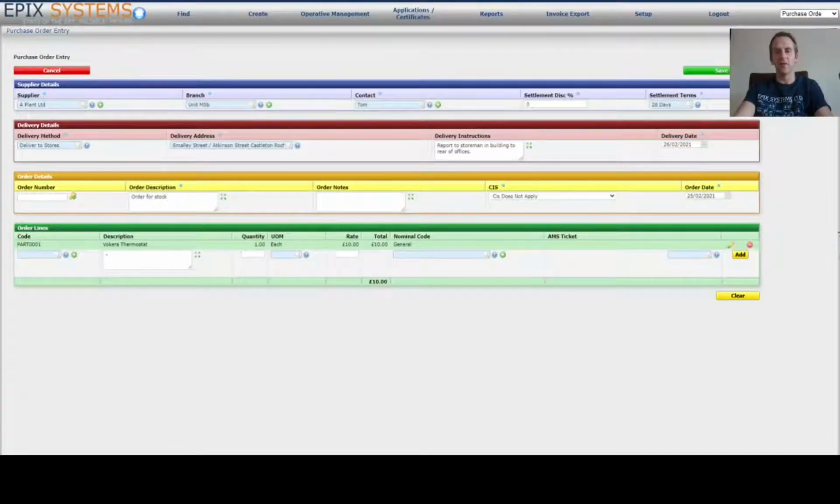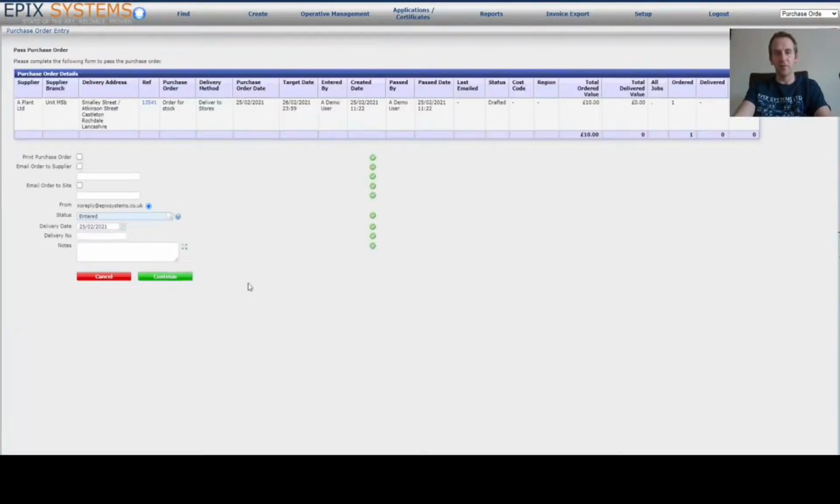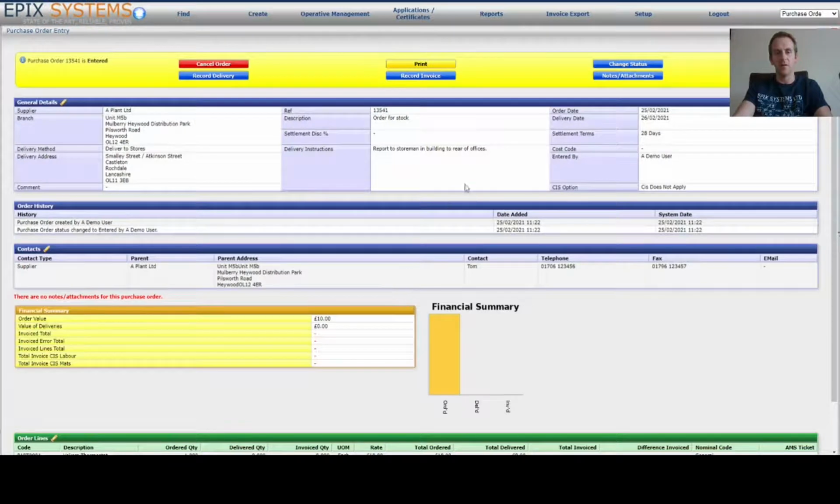So here's a purchase order that I've now completed. As we can see here, I've added the CIS option for CIS does not apply. So when I save this purchase order, I'm just going to pass this order now. Here we can see in the general details section, we've now got the CIS option here, where we can see that CIS does not apply.